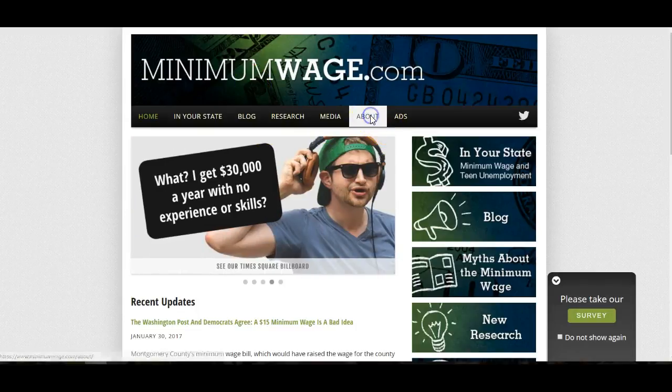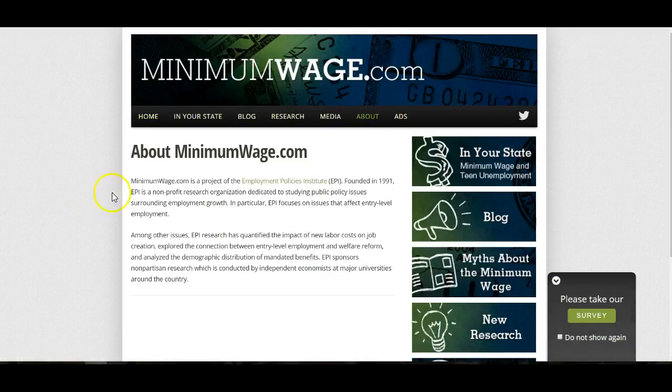So if we click on the About page, just like we did in class, we can see that minimumwage.com is a project of the Employment Policies Institute. Well, this tells us that the facts, the information that we're getting from minimumwage.com, is coming from the Employment Policies Institute. So what we want to do is go to sourcewatch.org and type this in to make certain that the evidence we're getting from this site is reliable.